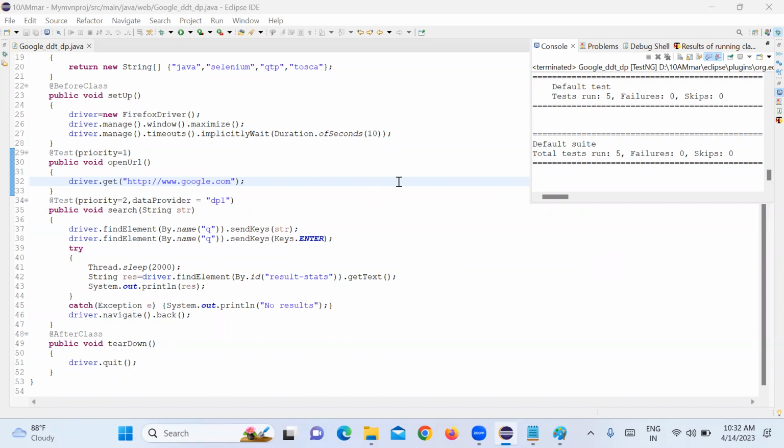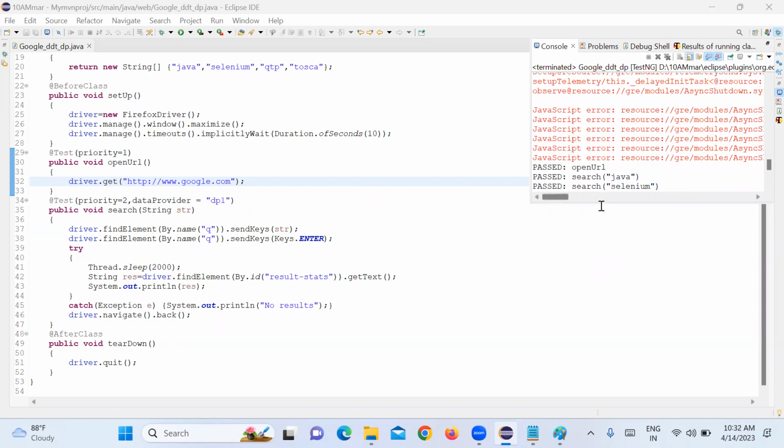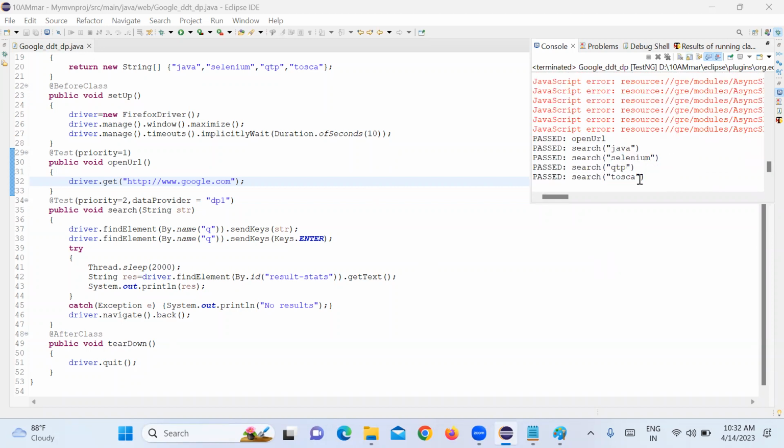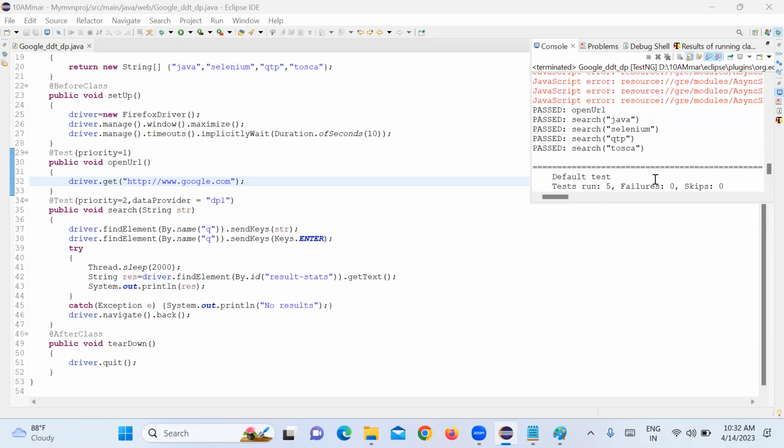Okay, all of you, how many times has this script executed? Five times? Java, Selenium, QTP, Tosca, it executes for each value, right?